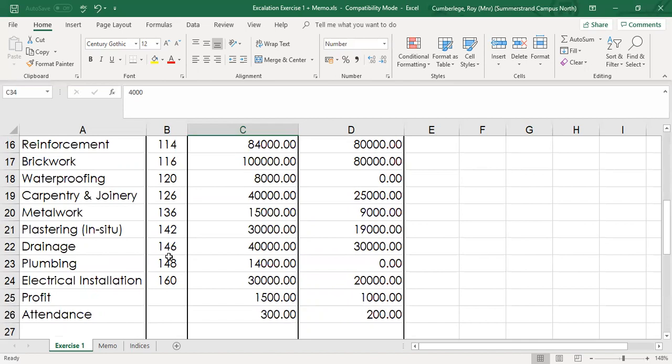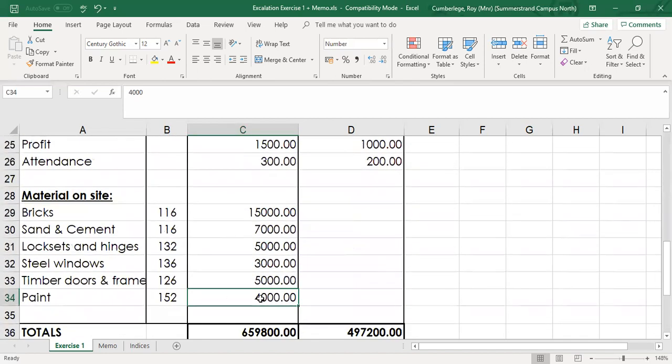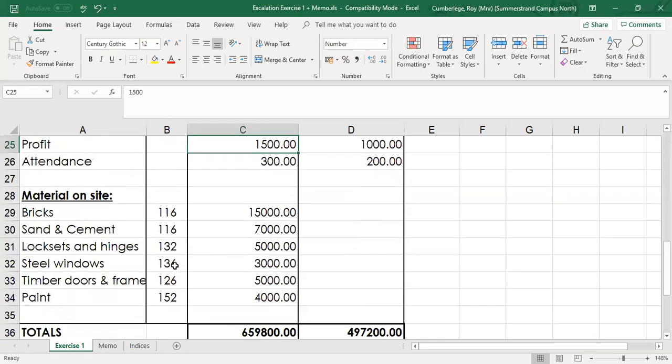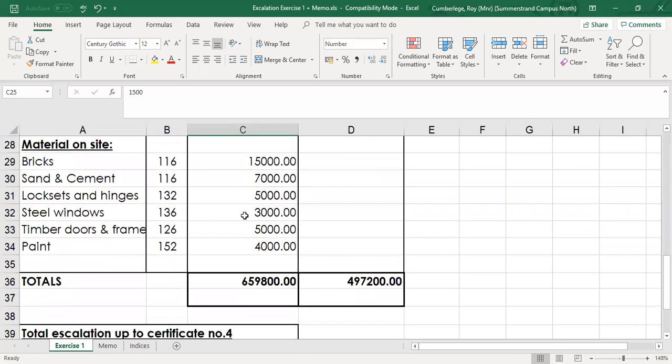But we have to, in other words, the work done for paint work is 0 plus materials on site of 4,000 Rand. In other words, you have to pay the contractor escalation on the 4,000 Rand worth of paint on site. Perhaps maybe next month, when we're going to prepare certificate number 6, we might have a value here for paint work 152. There was some work done related to paint work. Good. So in this case, all the values are given.